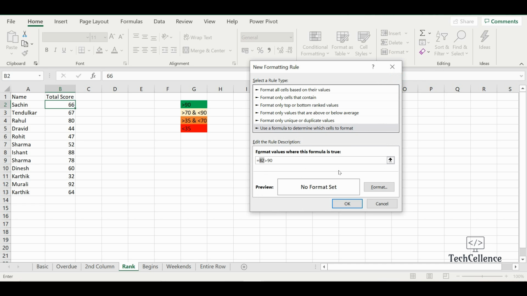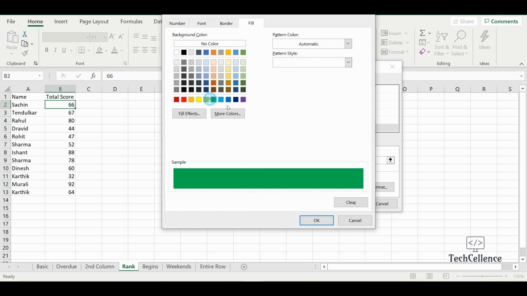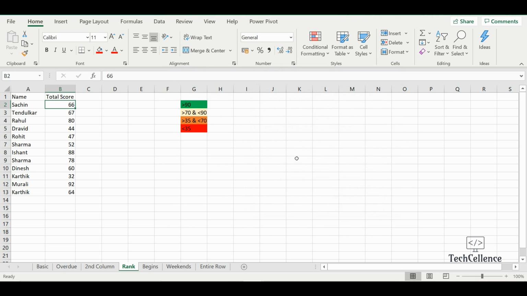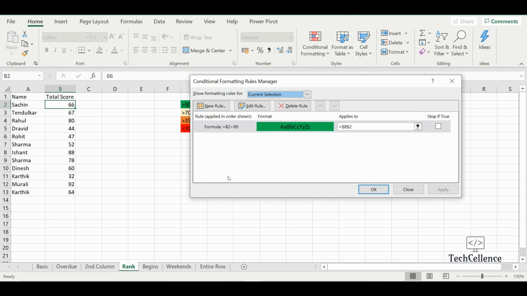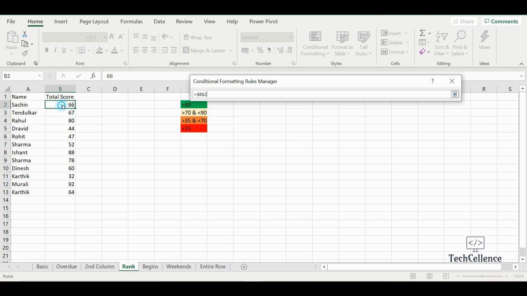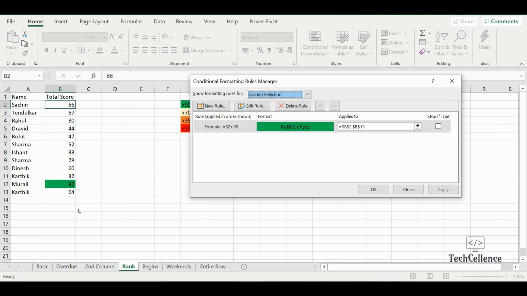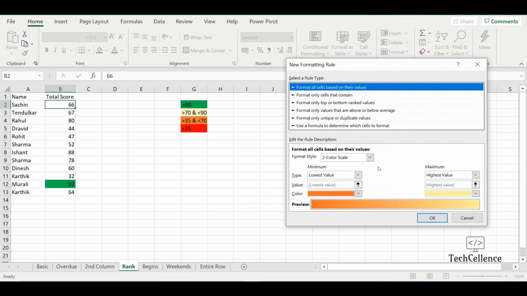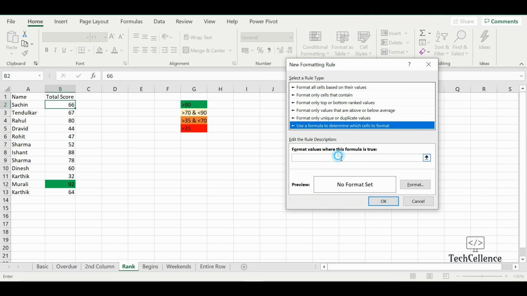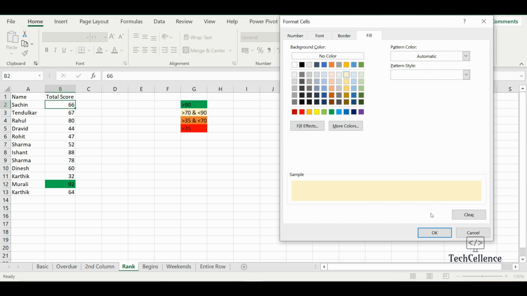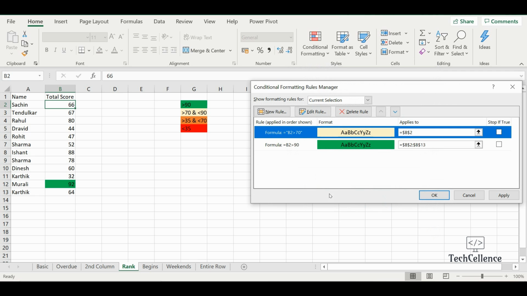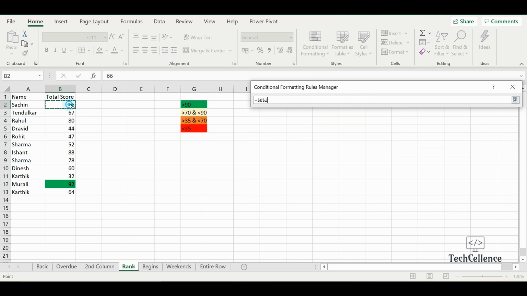Okay, then I need to have a green. Okay, go to manage rules, where I need to apply it across. There you go. The 90 has come. The second rule is anything greater than 70. Go over here. If B2 is greater than 70, I will have a light amber. And again I have to apply it across.